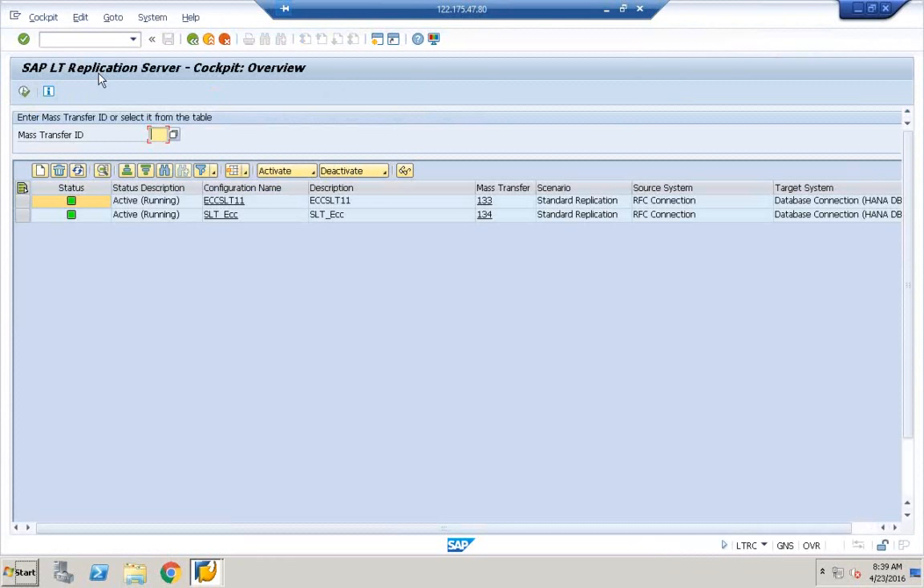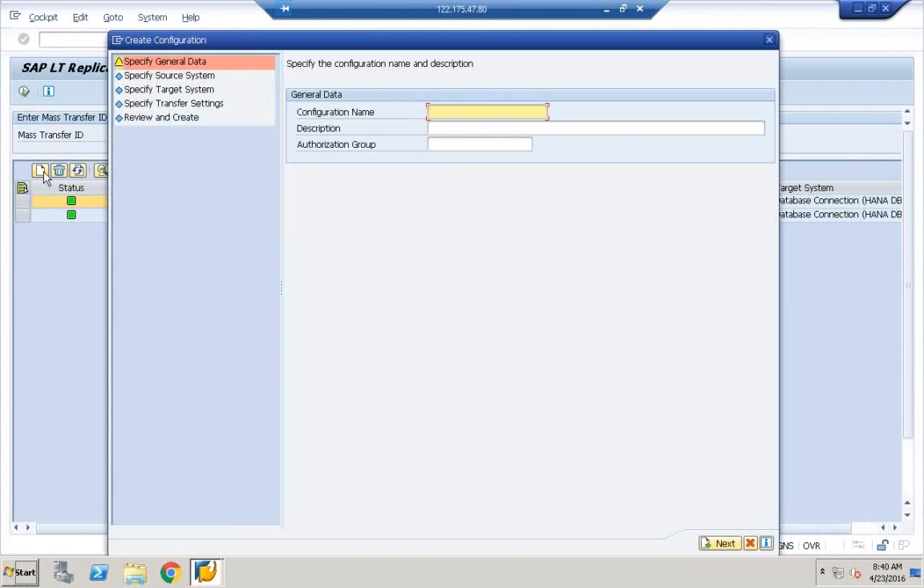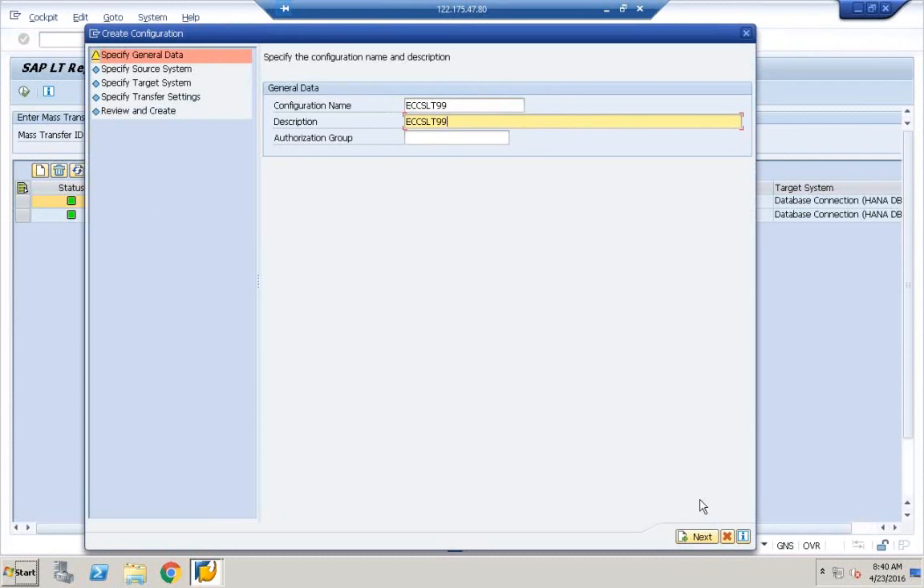So this is the SAP LT Replication Server Cockpit overview. Here, usually the administrator creates this configuration, we don't, but it is good to know, so we are creating it. Create configuration. Let us give a name for the configuration. I'll give it as ECC SLT 99. I'll provide the description. Click next.